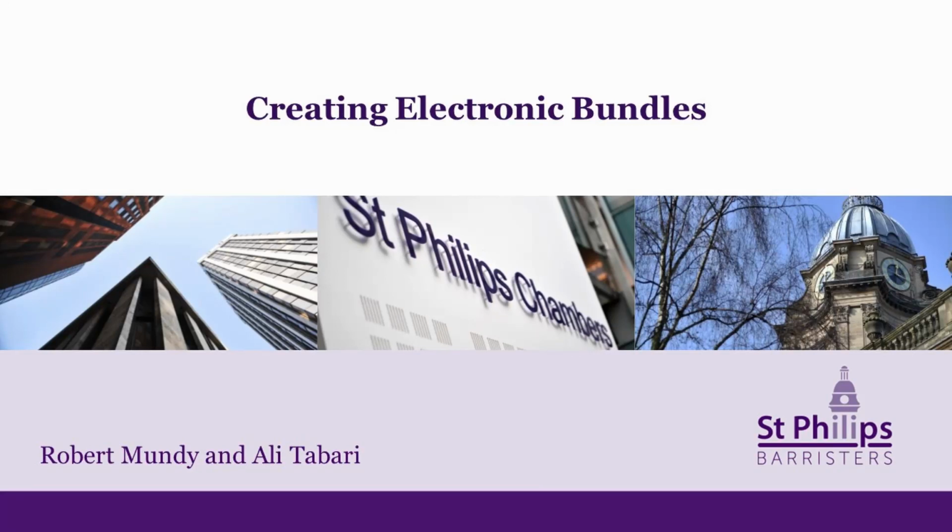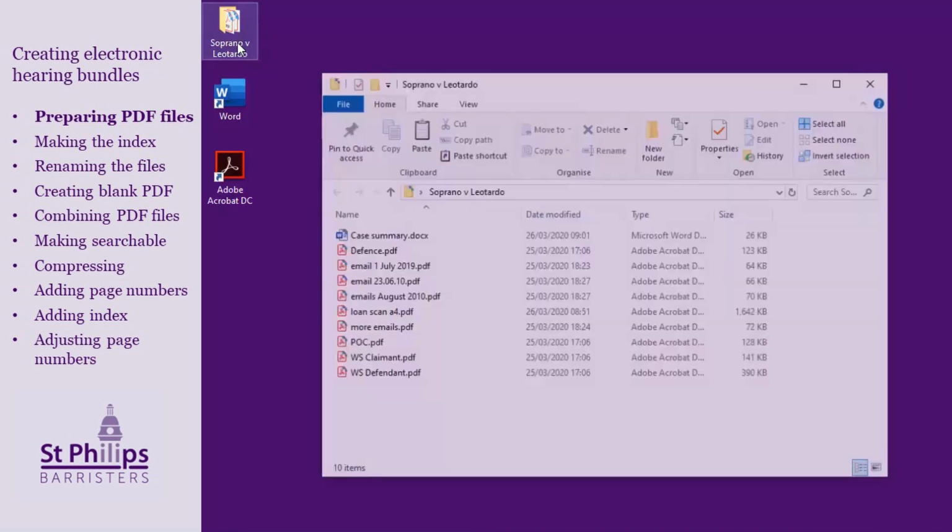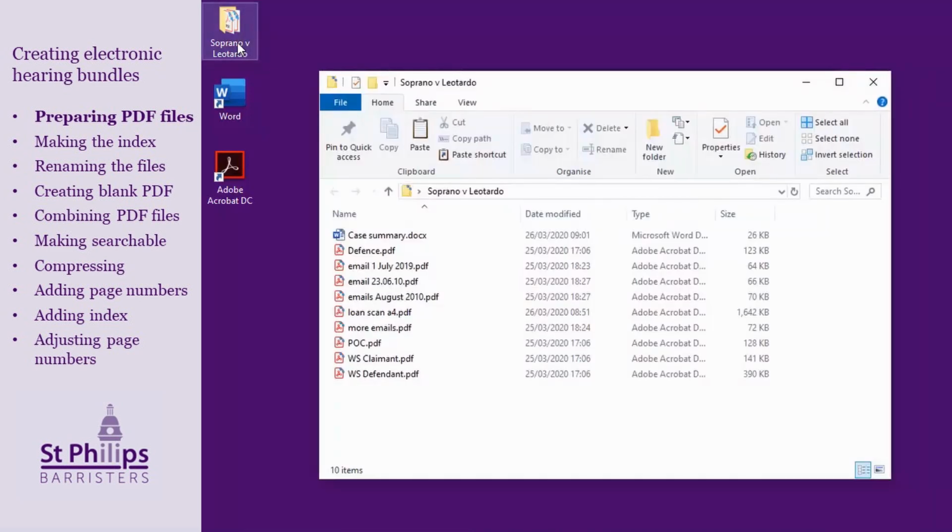In this video, we're going to look at creating and working with a hearing bundle using Adobe Acrobat Pro. I've gathered all of the files that I need into one folder. We're using the papers from an advocacy exercise that we do with pupils in chambers. It's easiest to have all of the files that you need in PDF format.